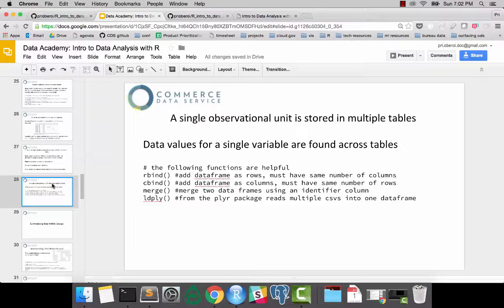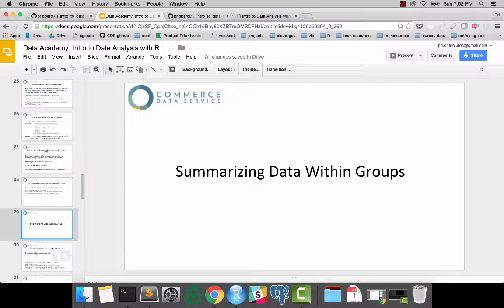And then from the plyr package, you can use ldply to read multiple CSVs into one data frame, so that you're combining them as you import the data. So those were a few ways that we could clean up our data, but let's look at summarizing data within groups.